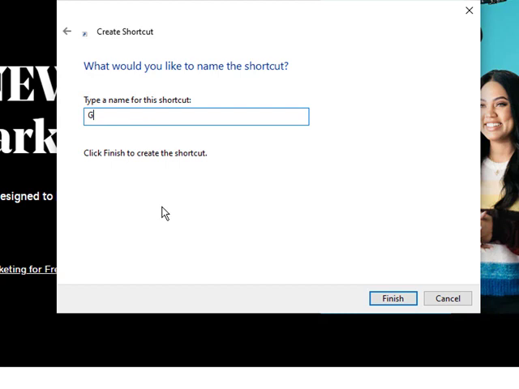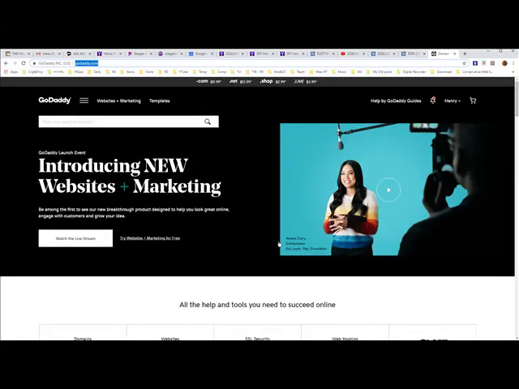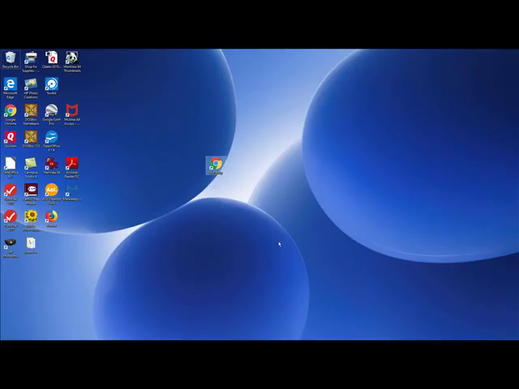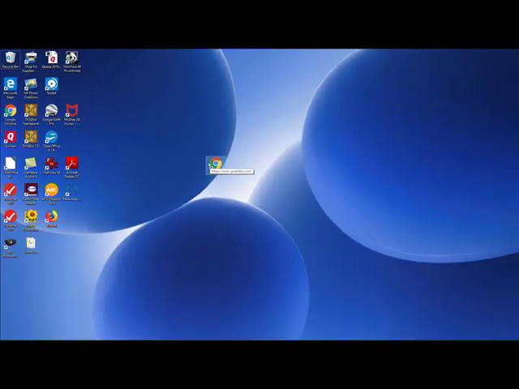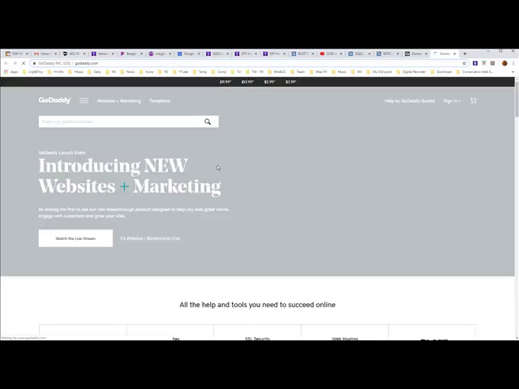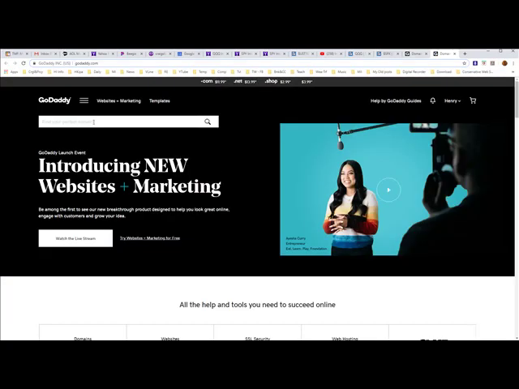type in GoDaddy. And when you click Finish, you will find that on your desktop, there is a website that when you click on it, or double click on it, will take you directly to GoDaddy's website.